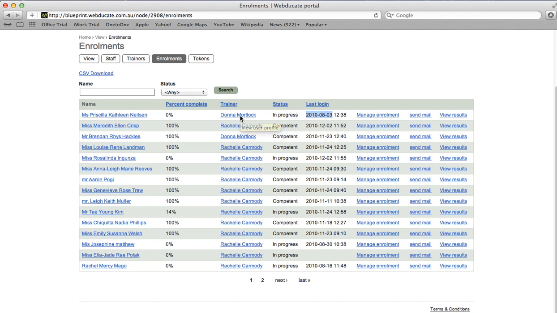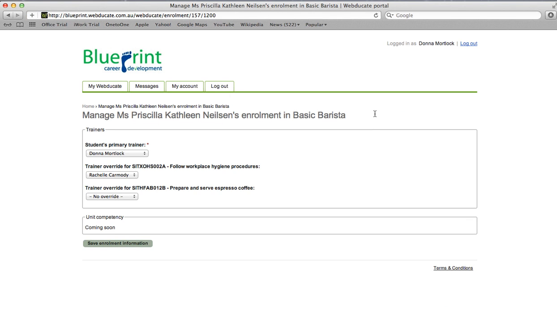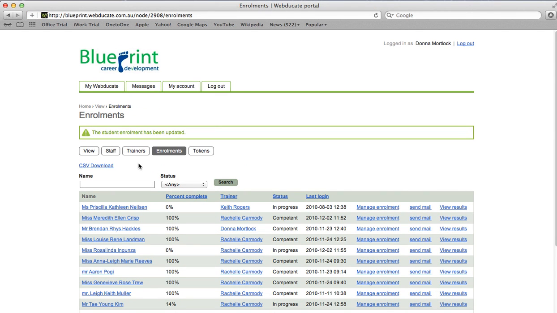I can manage the enrolment of the student, and in here manage enrolment may mean that I want to change the primary trainer. So for instance, if I was going on holidays for 4 weeks, I wouldn't want students to be completing assessment that requires me to mark and for it to be sitting on my dashboard unmarked for 4 weeks. So while I'm away, I might assign a different trainer, and therefore any assessment that student does now is going to go to Keith's in tray. I can send mail, which is the internal messaging system, and I can view the results.